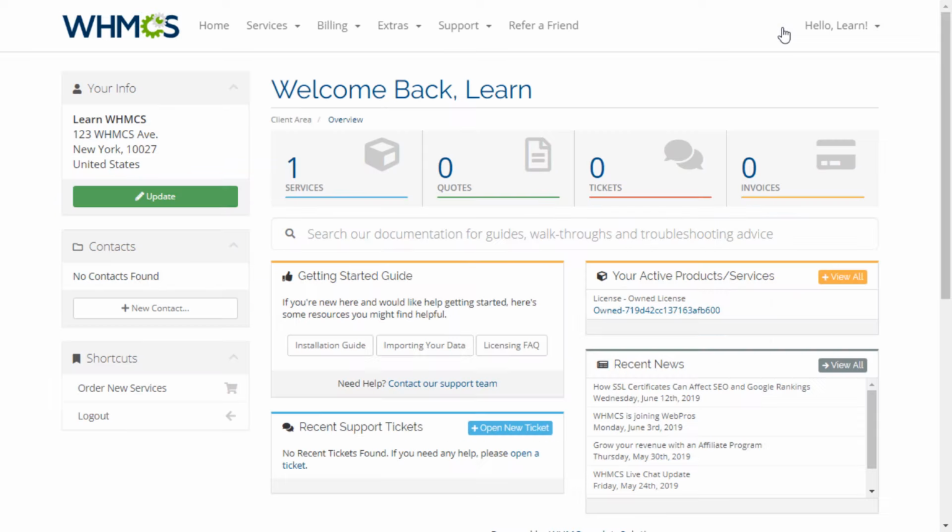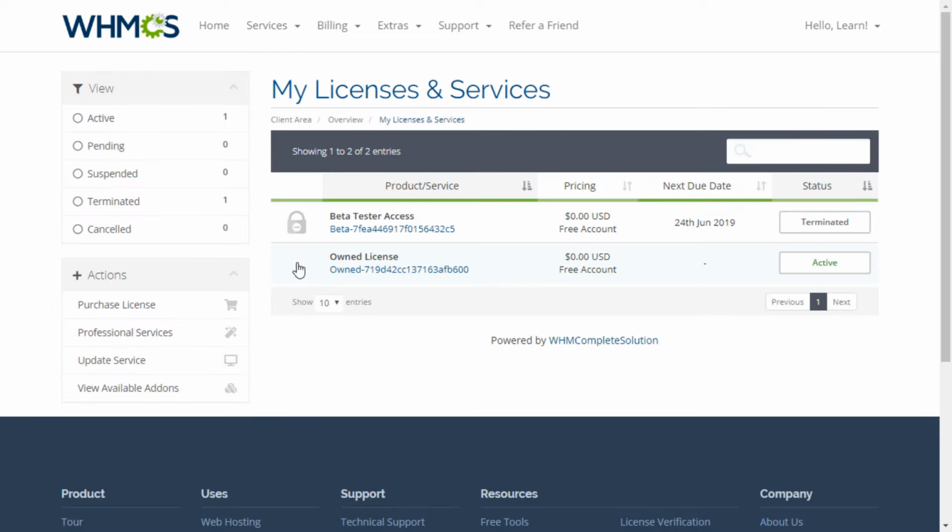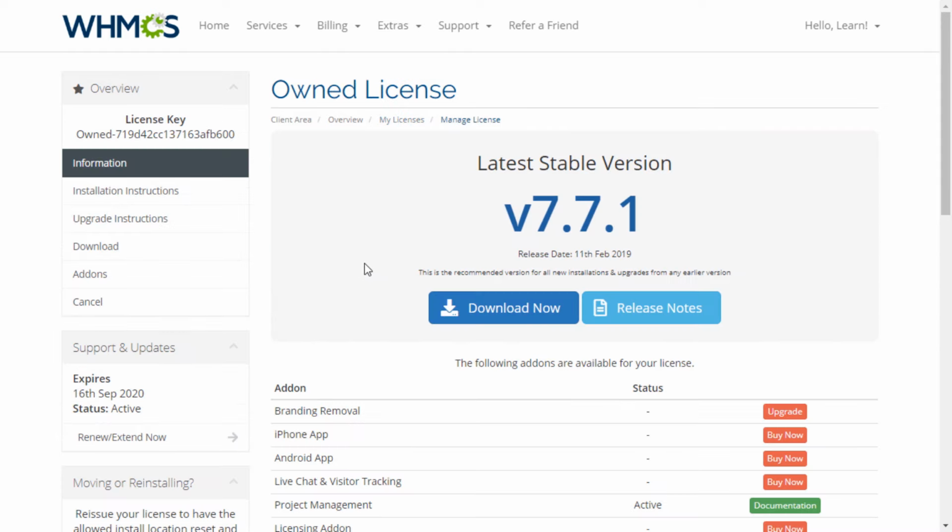Once logged in, navigate to Services, My Licenses, and note the license key displayed here. We'll need that in a bit. If your license is provided by a reseller, such as your hosting provider, you should contact them directly to obtain your license key and all WHMCS files.